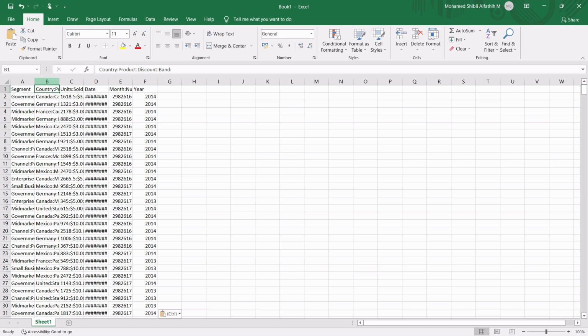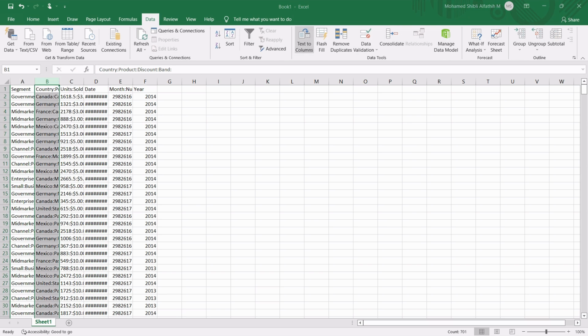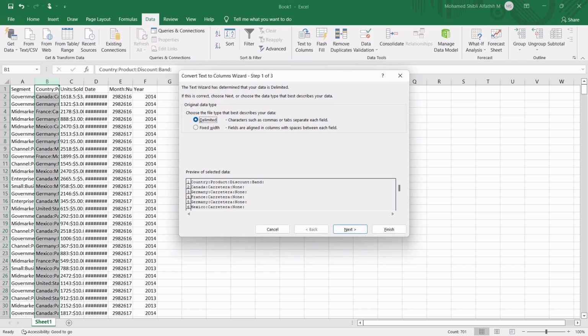So how do I do that? I just need to press Control spacebar to select the entire column and go to Data, go to Text to Columns, use the delimited value.